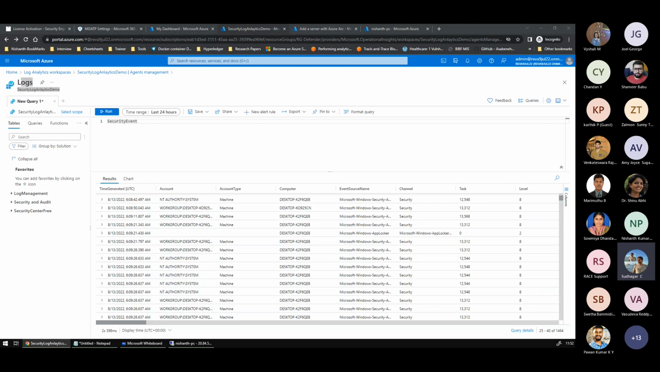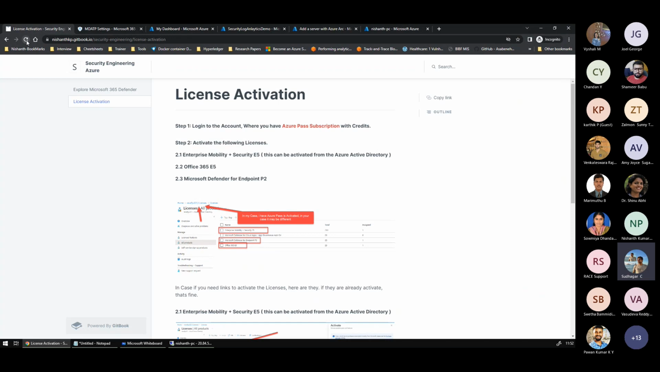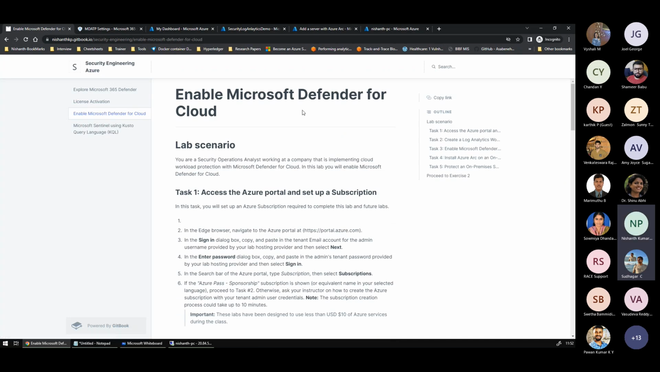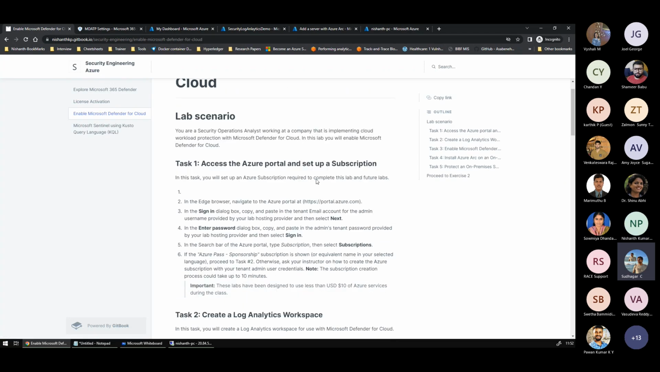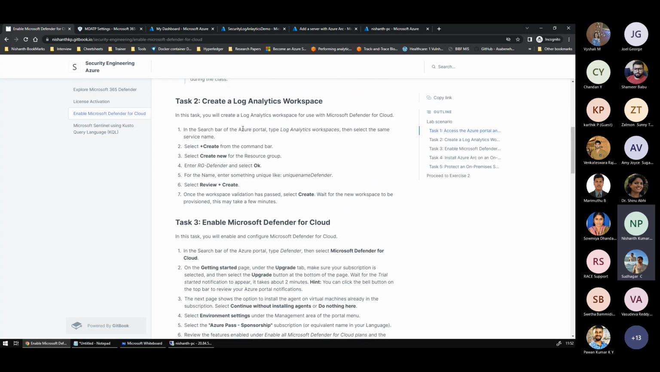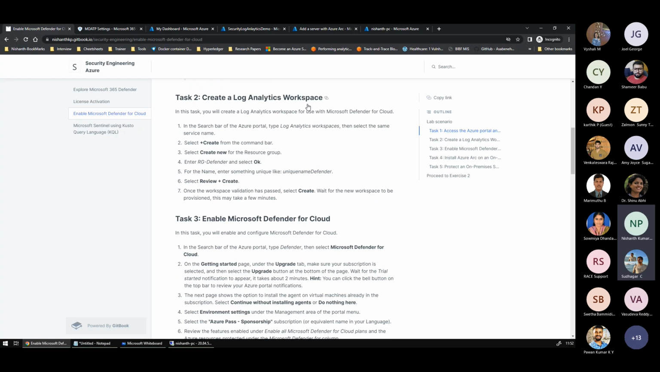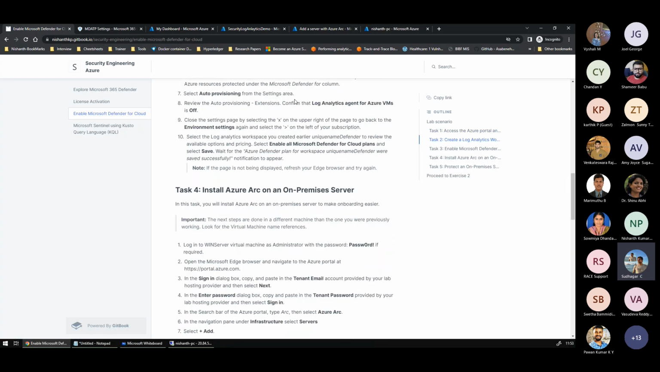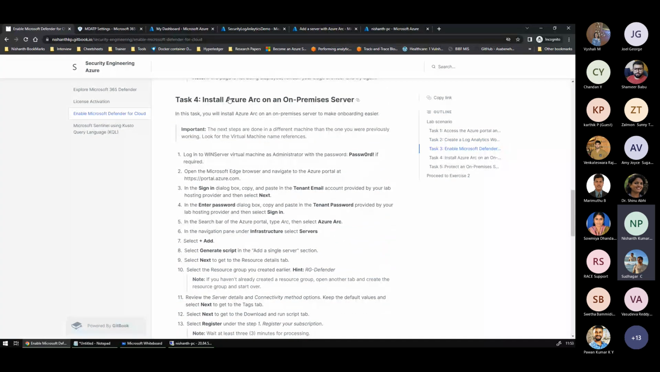Any questions? Okay, for whatever we have done. Nishant, where is the documentation? Do you see? Enable Microsoft Defender for Cloud. Step 1, access the portal and set the subscription. Second, create a Log Analytics workspace. Third, enable Microsoft Defender for Cloud. Fourth option, I have given you two methods.